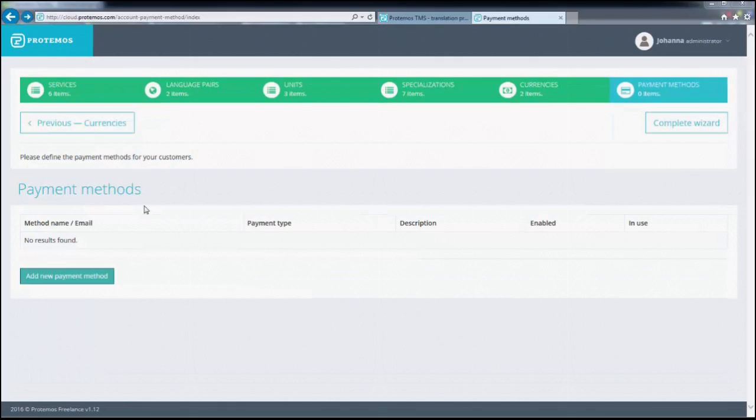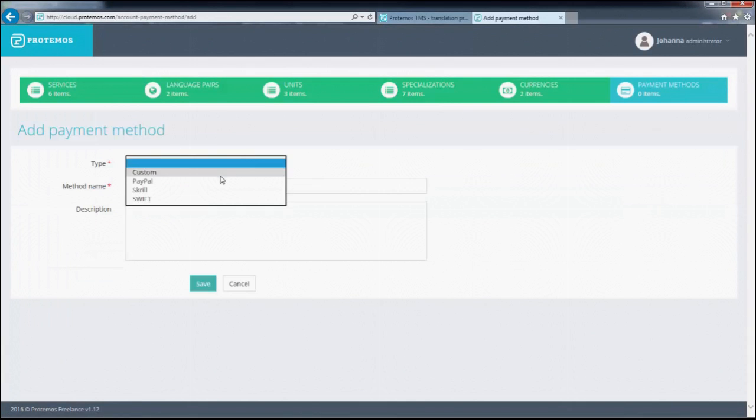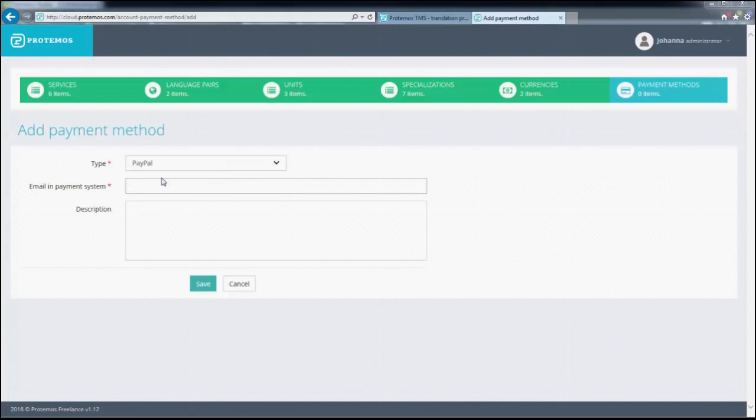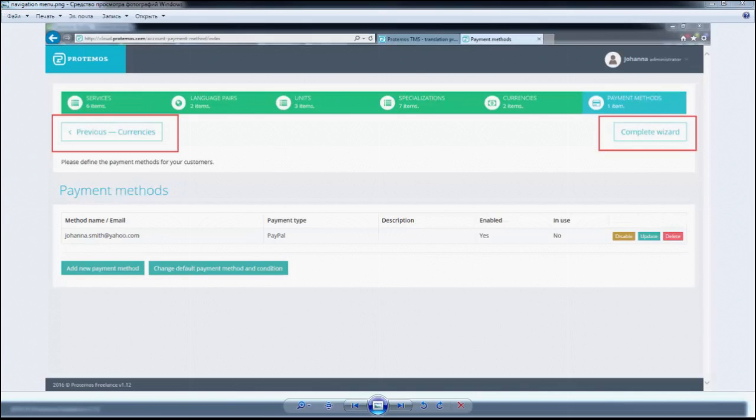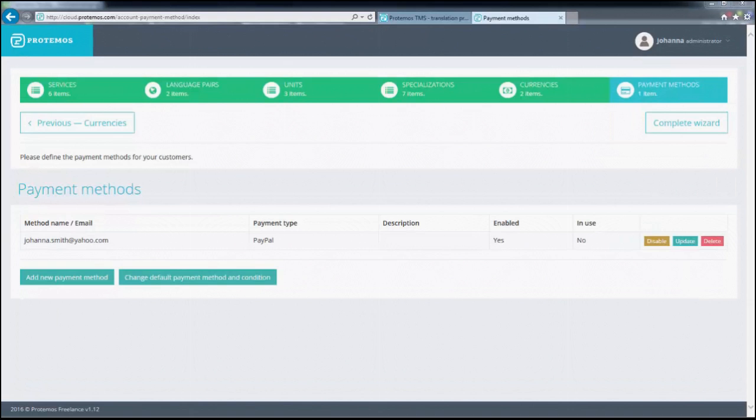Let's add the payment method. Choose, for example, PayPal from the drop-down list. Indicate the email connected to the payment system. OK. We will set this payment method as default later and use it for creating invoices. To navigate the menu entries, use a dedicated navigation menu. Having completed all the entries, press the Complete Wizard button.